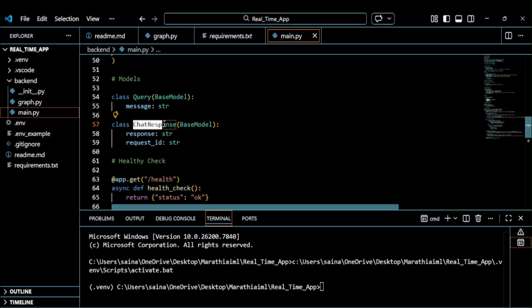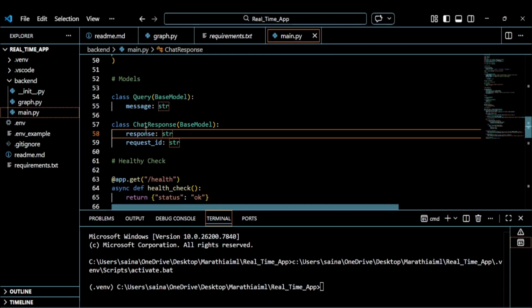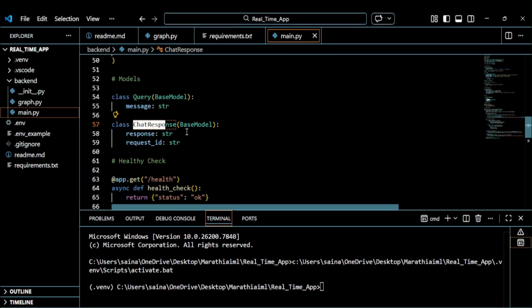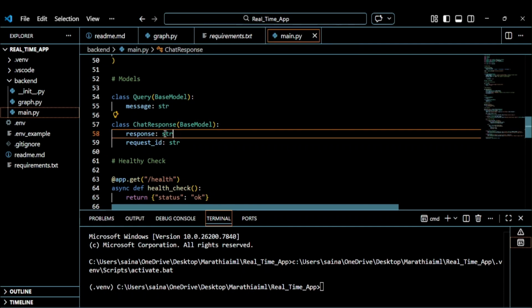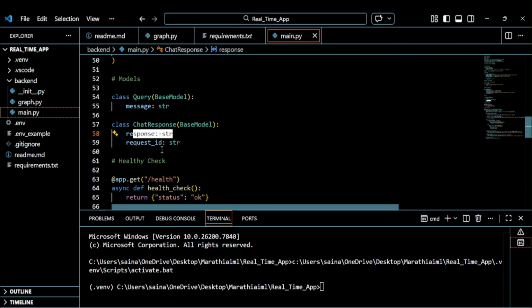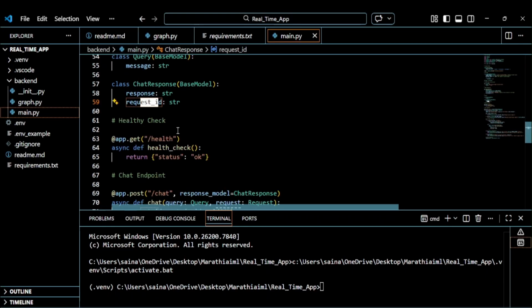Similarly, I can also design how my API should respond with the output. For that I'm creating a customized data structure through a class, ChatResponse, inherited from BaseModel, with a response in string format and a request ID in string format. So whenever my API shares any output, the response type is ChatResponse, which has these two variables, response and request ID. Each response has these two fields.